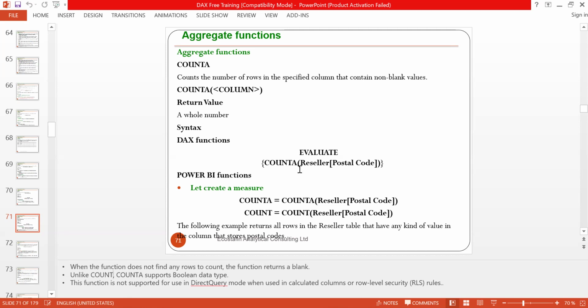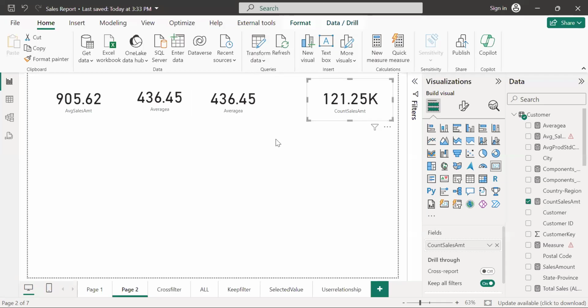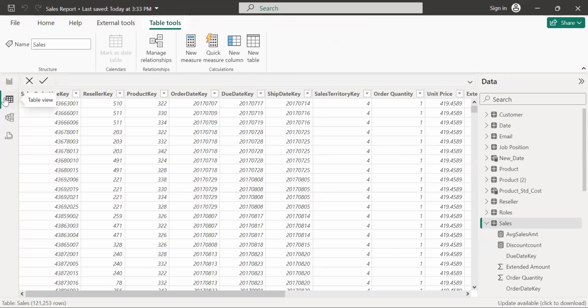Now let's see, we have some example here. So let's see that particular example using the count A function. Now, since the count function gives us a single value, we are going to click on new measure. So click on the table view.